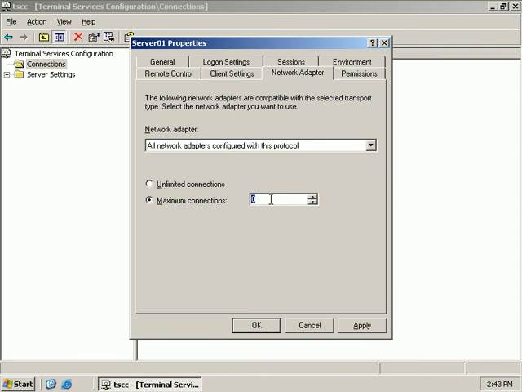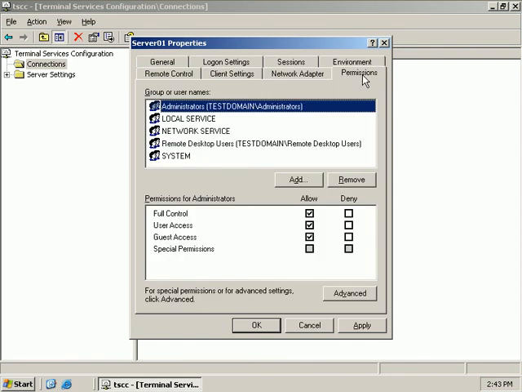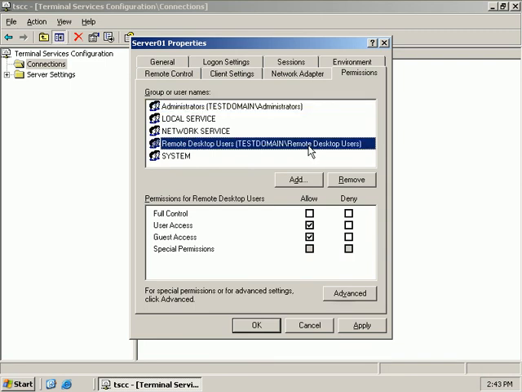Okay, finally on our Permissions tab, we can set which users or groups are allowed to access our terminal server. Now, by default, the administrators and the system account have full control. But the default group, the Remote Desktop Users group, which is where you'll place your users to access your terminal server, will have user access and guest access. Now it's best practice not to add any other groups that require access to the terminal server in here. What we'd do is we'd add them in to the Remote Desktop Users group. That way we only have a single location for our administration.